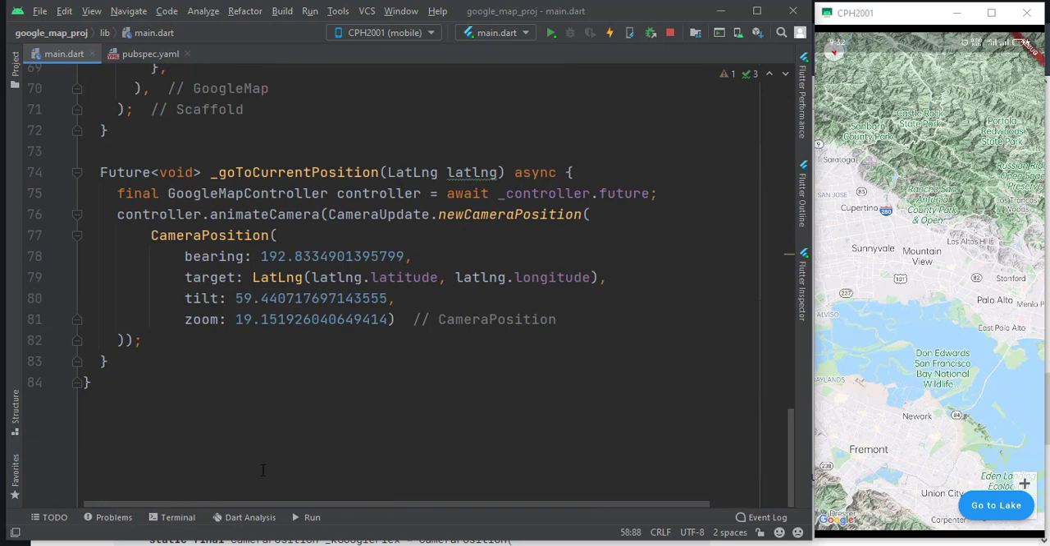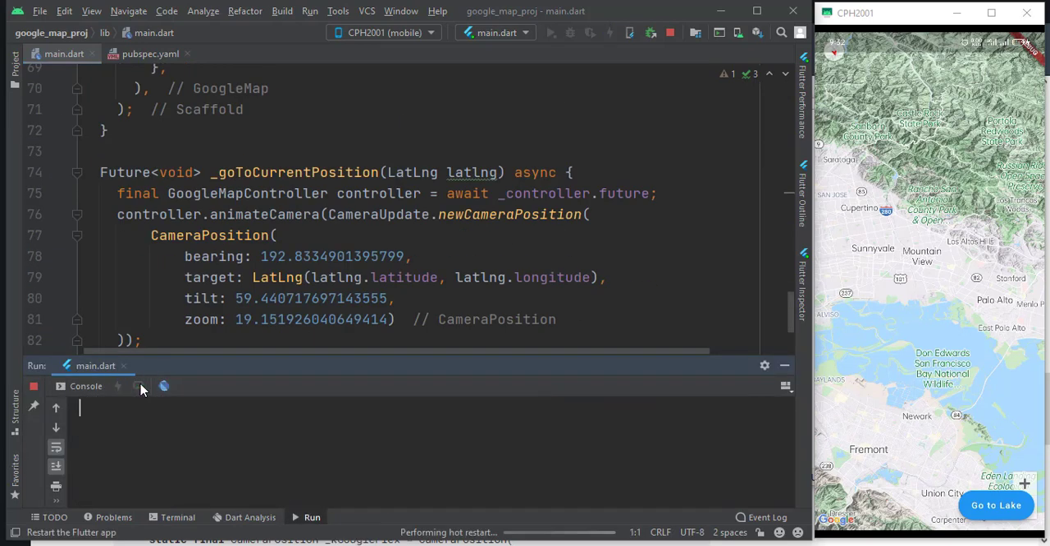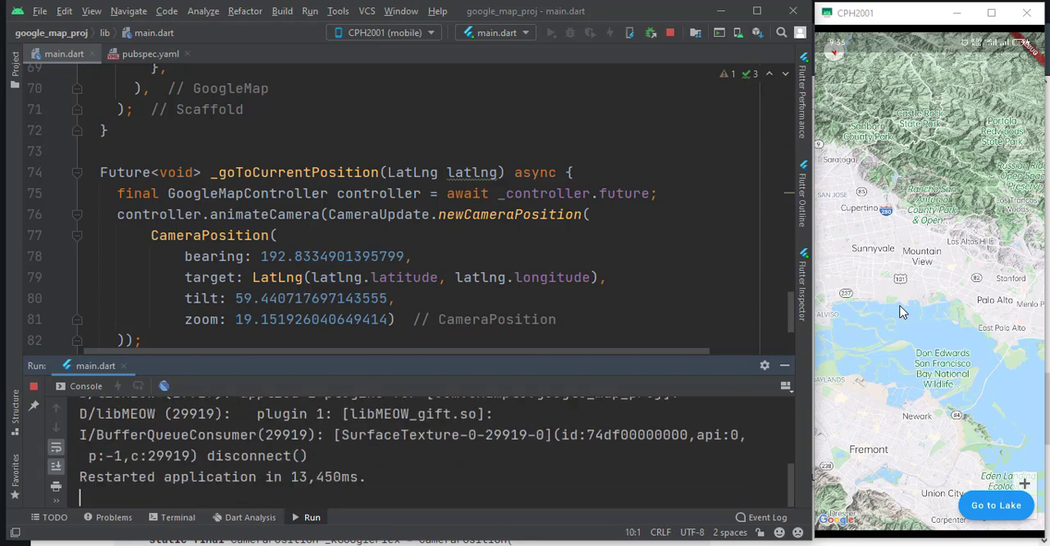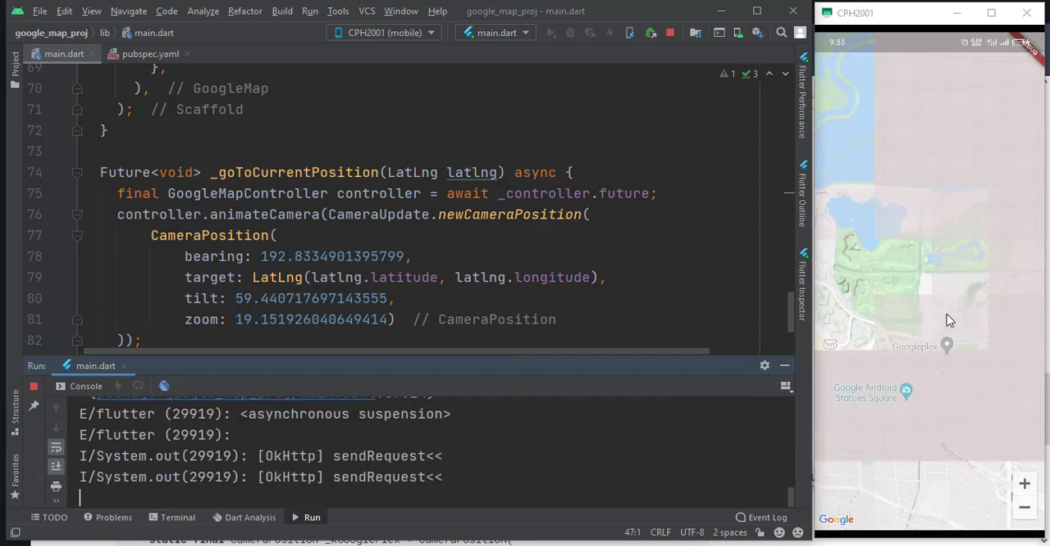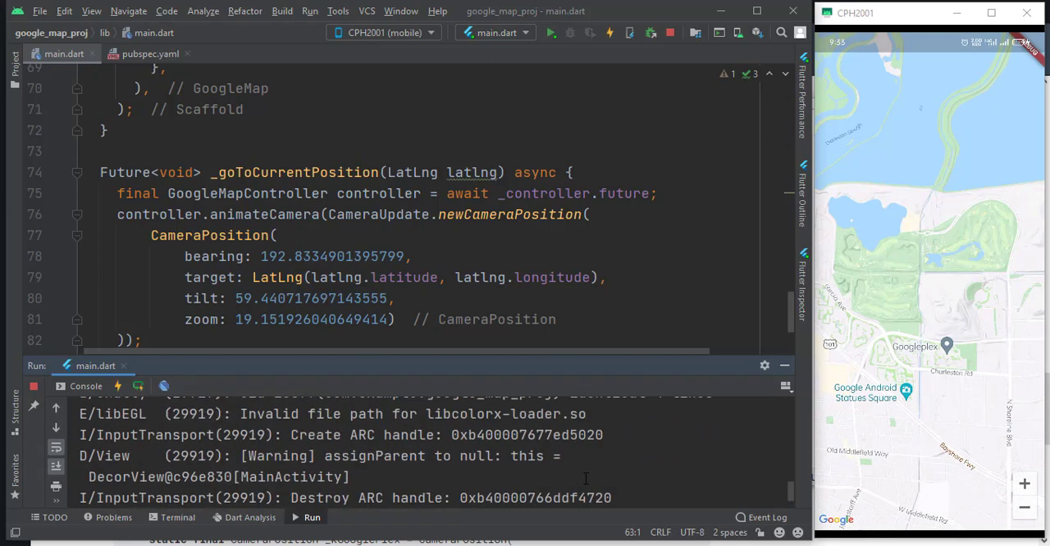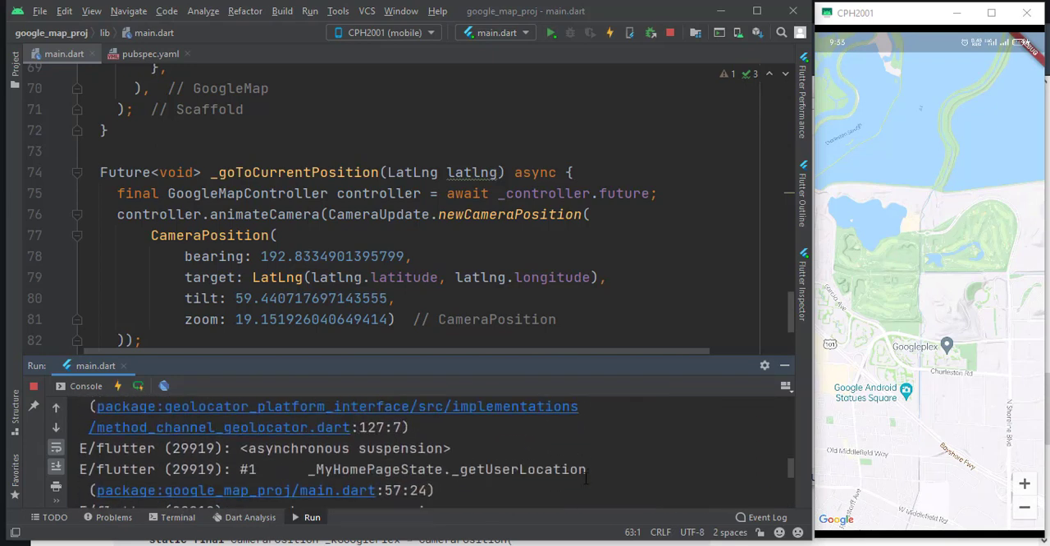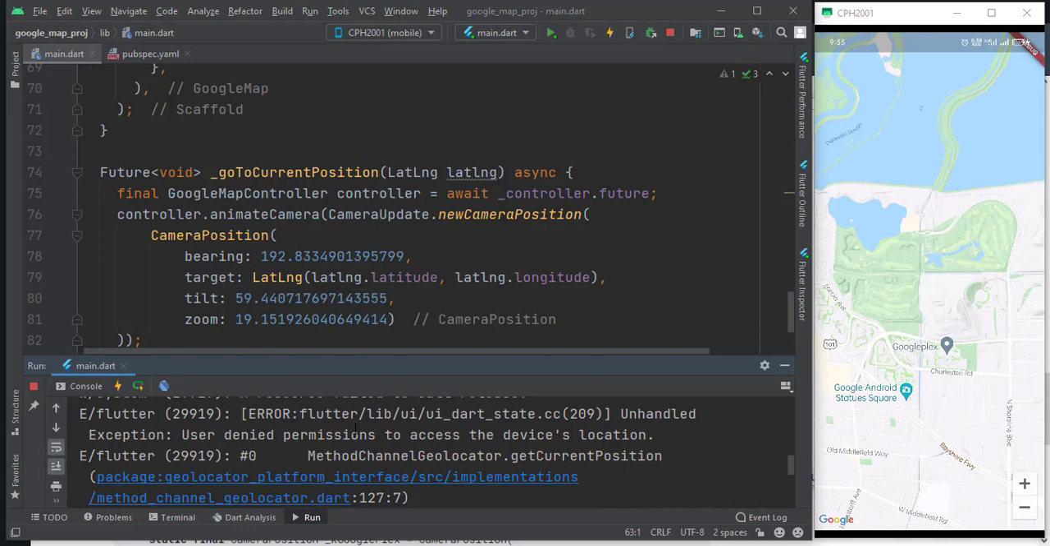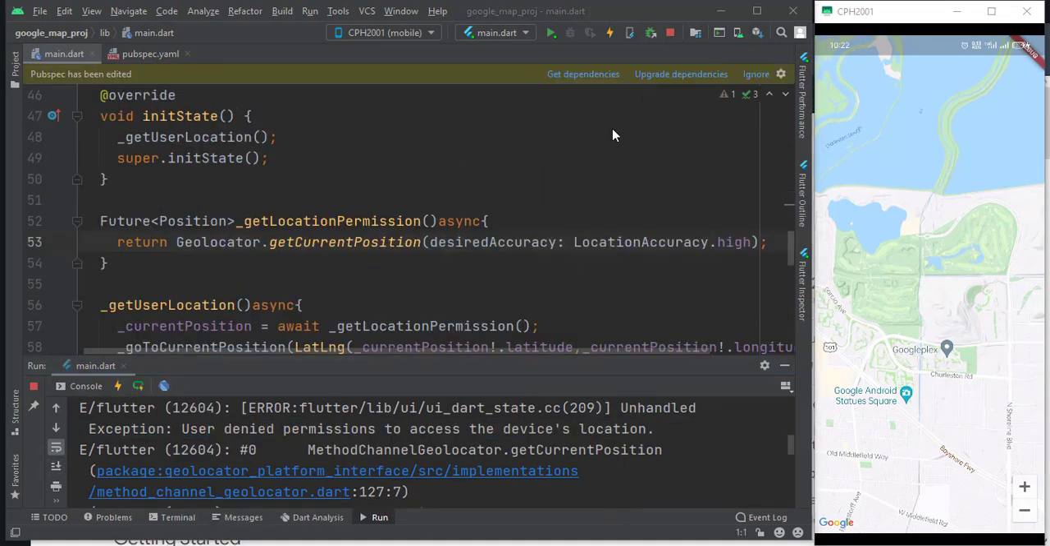Now let's restart the app and let's see how it works. Okay, now the app will restart and the camera should move. Nothing happened, right? Because of some error here. The error says user denied permission to access the device location.